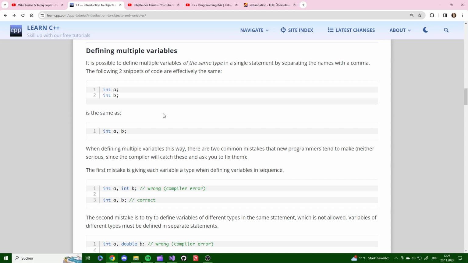And now we define multiple variables. First we have the example with two integer variables, a and b, and we just make one on the top and one on the bottom, and this works fine. And we can also do both in one line with a comma in between, and this works also fine.